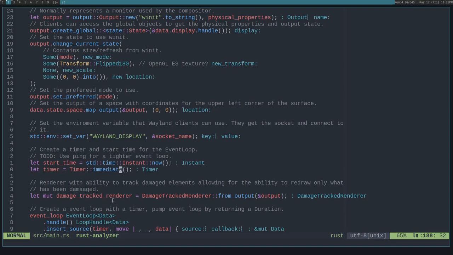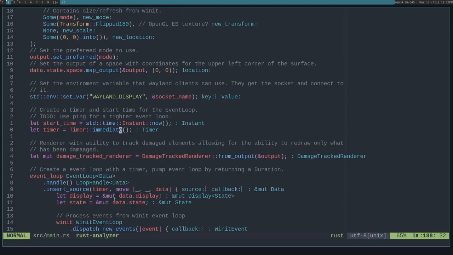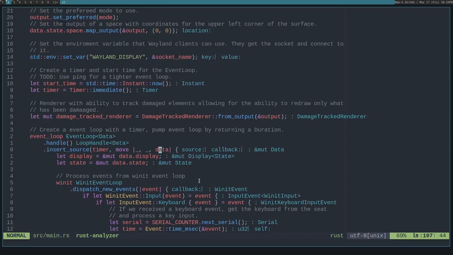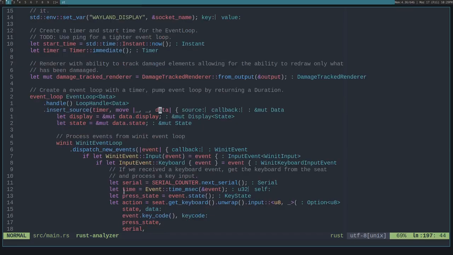Then we set up a damage tracked renderer, which is a renderer that can keep track of damaged elements, meaning, you know, windows, and it gives us the ability to redraw the areas that have been damaged. And then we set up an event loop for this timer, and we get the data from it. And every time this timer runs, then we do a few things.